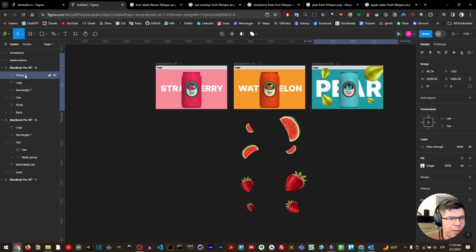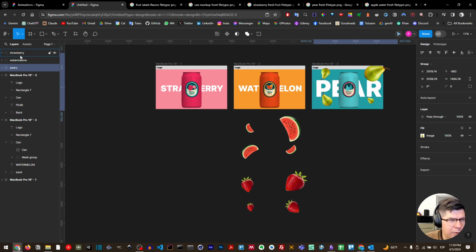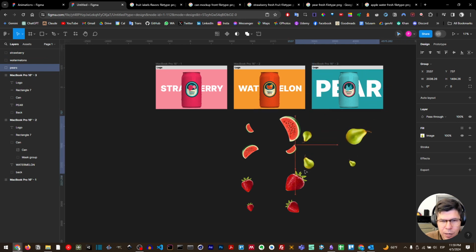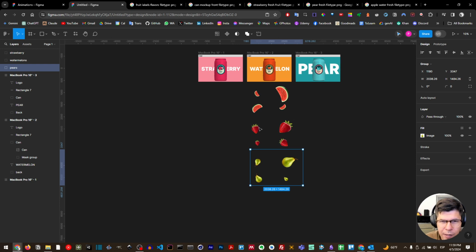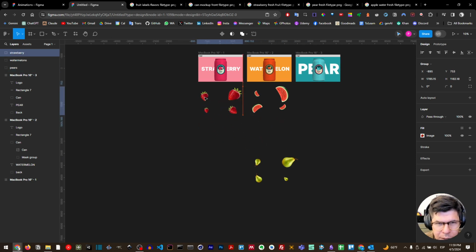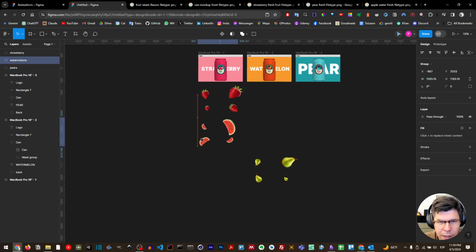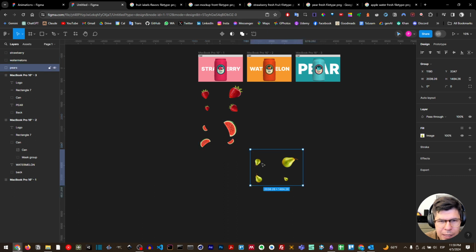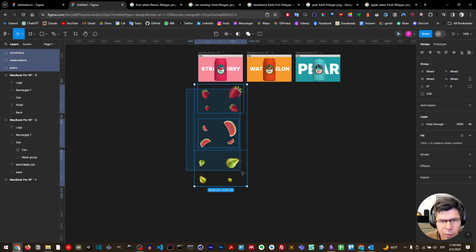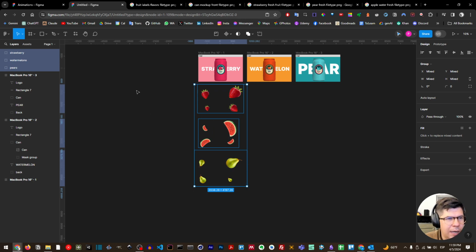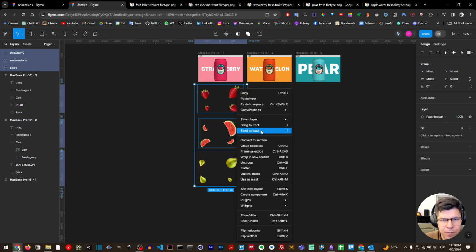I will group them with Ctrl G. I will put the pears together with all of these fruits. First we will have the strawberries, then the watermelon, and lastly the pears. So I will group all of them.